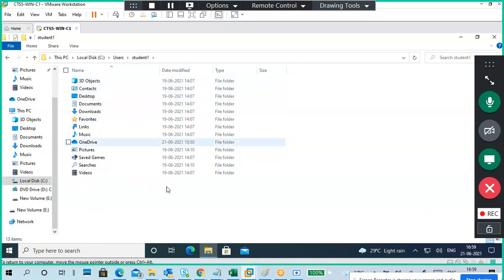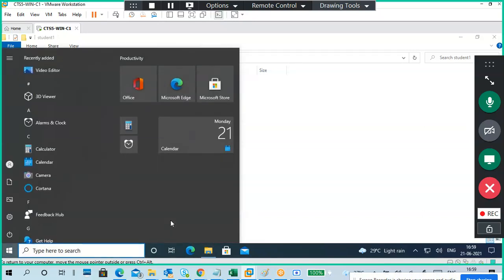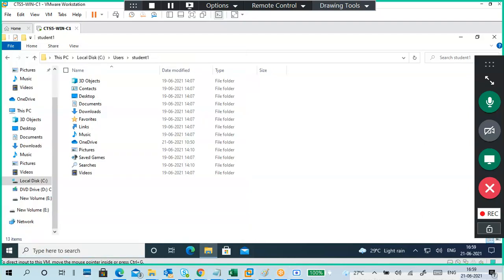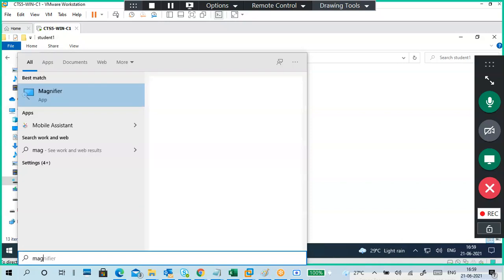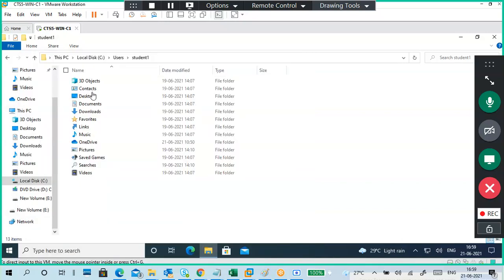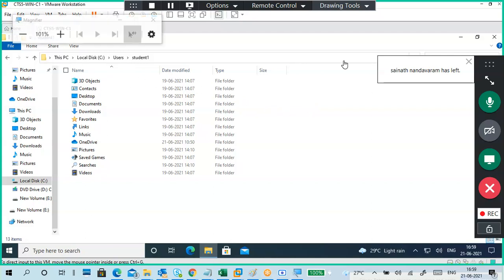So who can access this data? User. Student, Admin, sir. Okay, which user? The same user only. Only student1 can access the student1 profile data. This is the profile data.